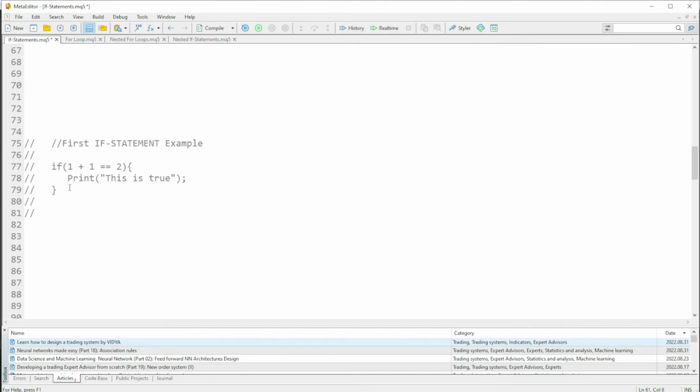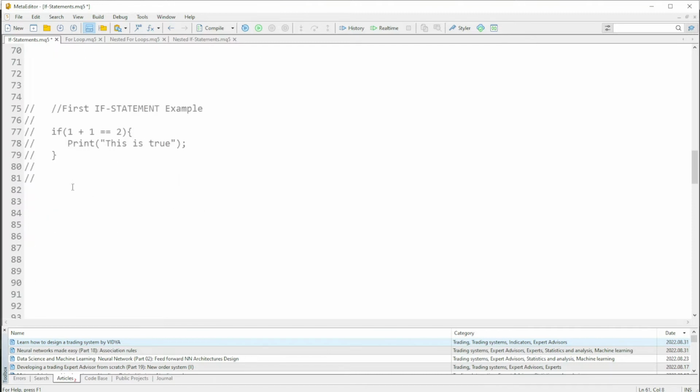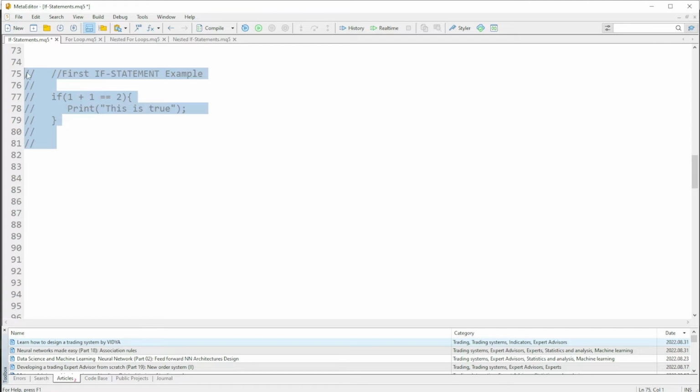Yes. So then we have our first if statement example. In this case, let me uncomment this one. So yes, 1 plus 1 is 2, isn't it? That we know already. So we are saying if 1 plus 1 equals 2, so if the sum of this is 2, then print this is true. We all know that 1 plus 1 is 2. So if I run this program, it should print out this is true.